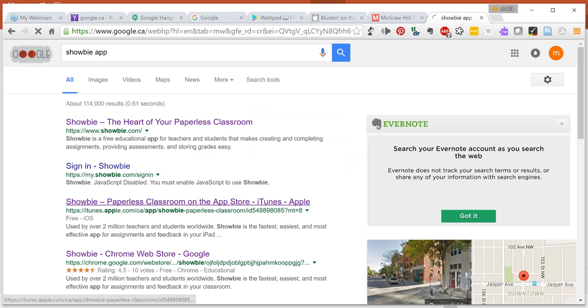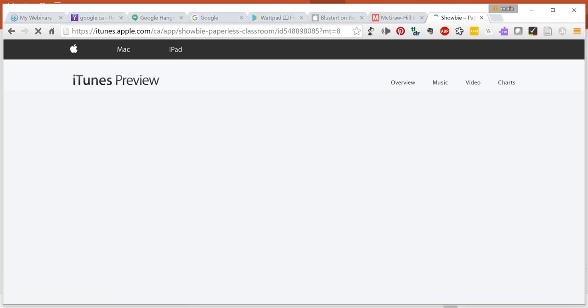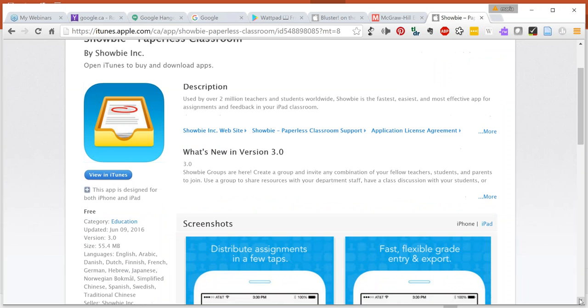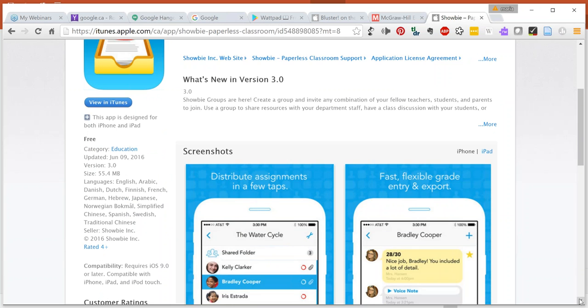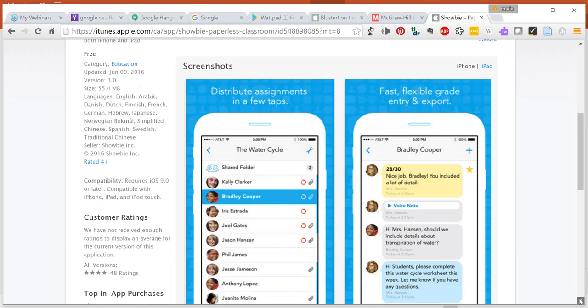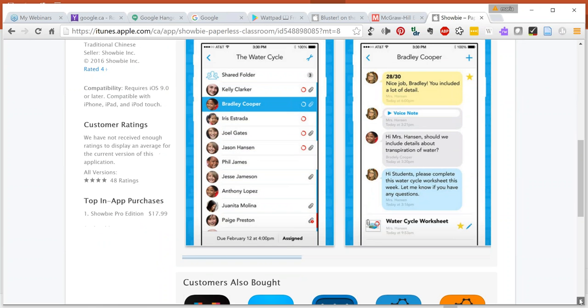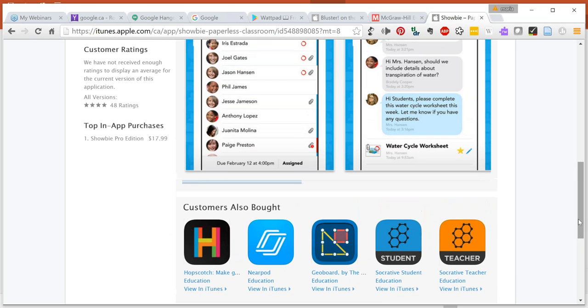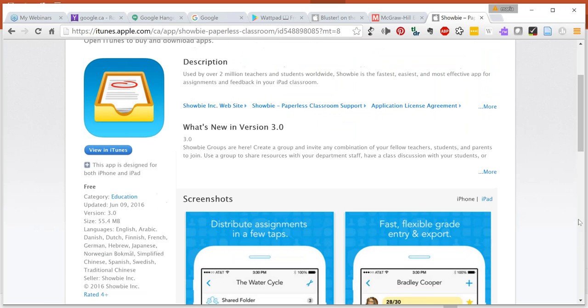Here it is. They call it the paperless classroom. Not entirely sure that's true, but you can use it to send assignments to students and to grade their work. And you can do it all on your mobile device. So let's read a little bit more about it.